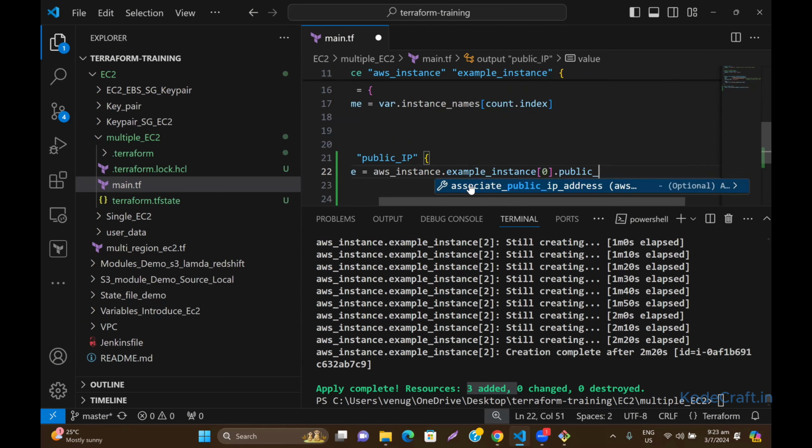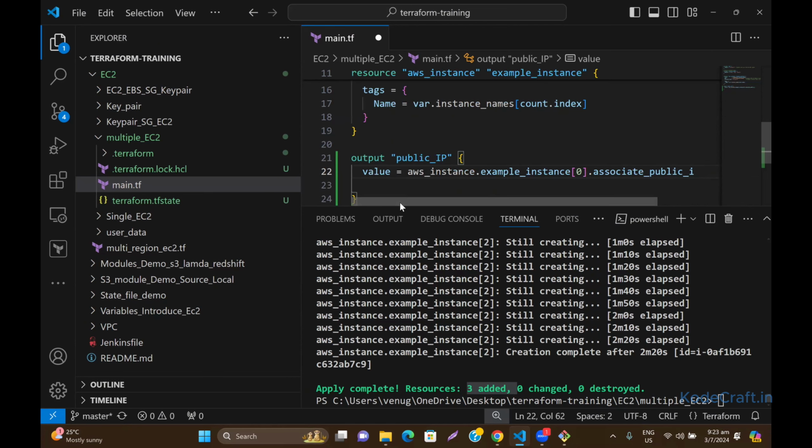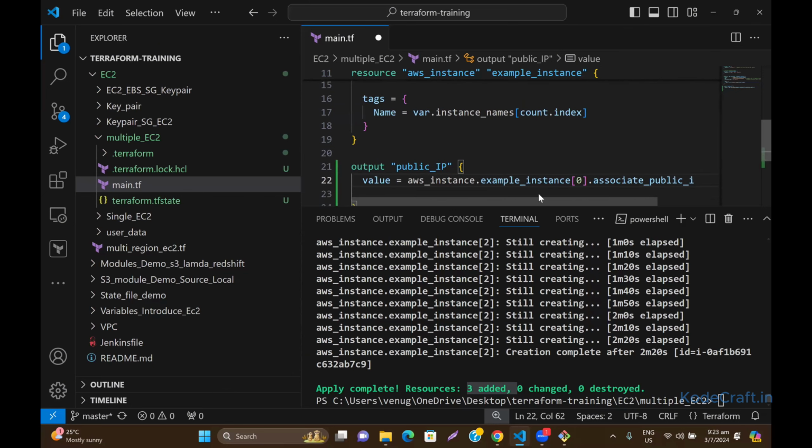Public_IP. Here we can't give access with count.index, right? That's based on the index number we are specifying here. Like while creating, we gave count.index. We cannot give that here.